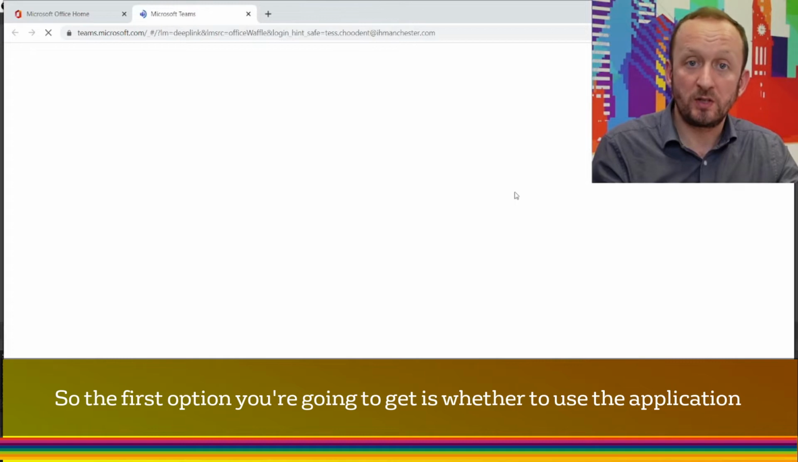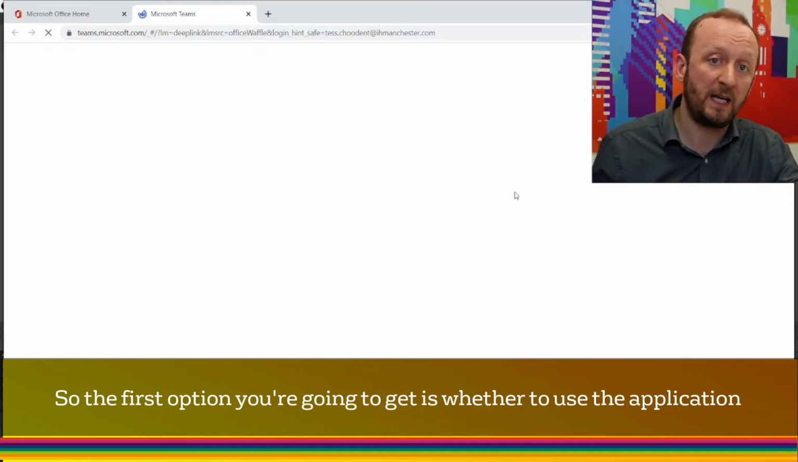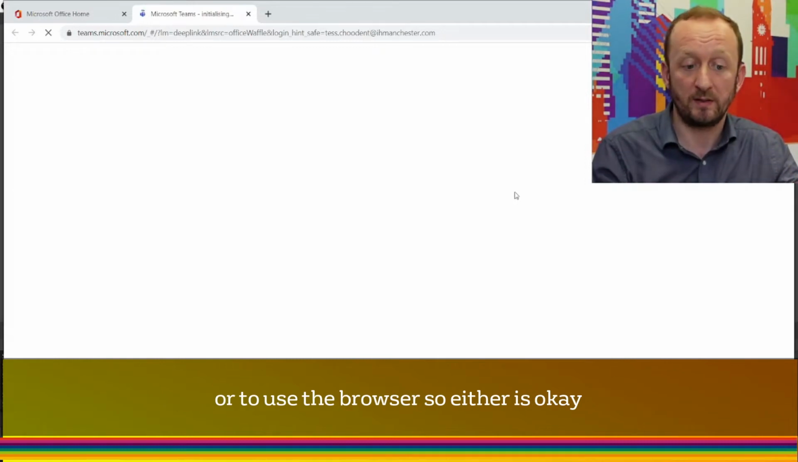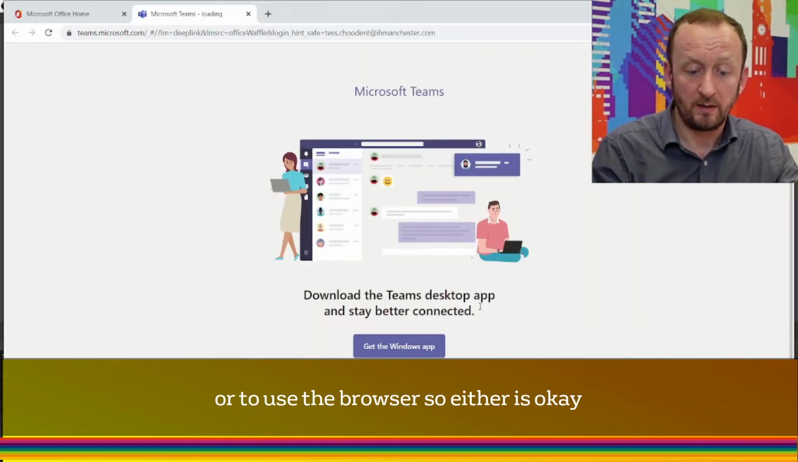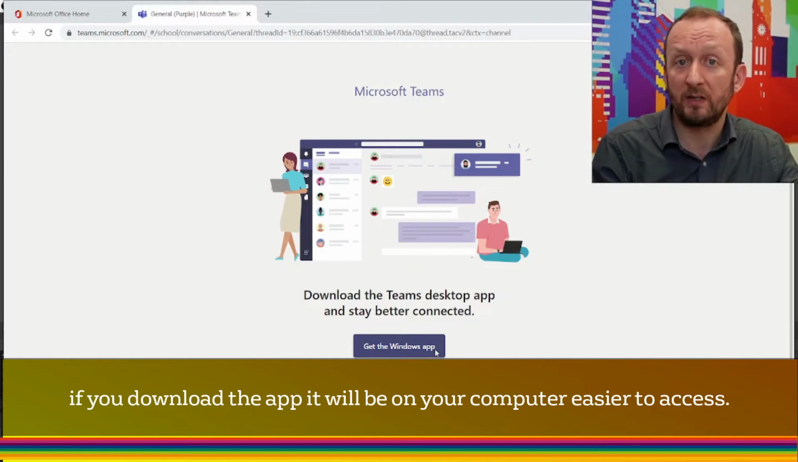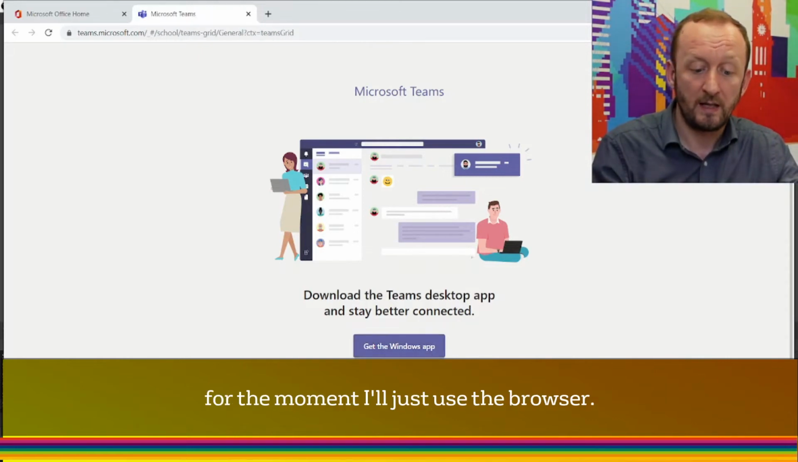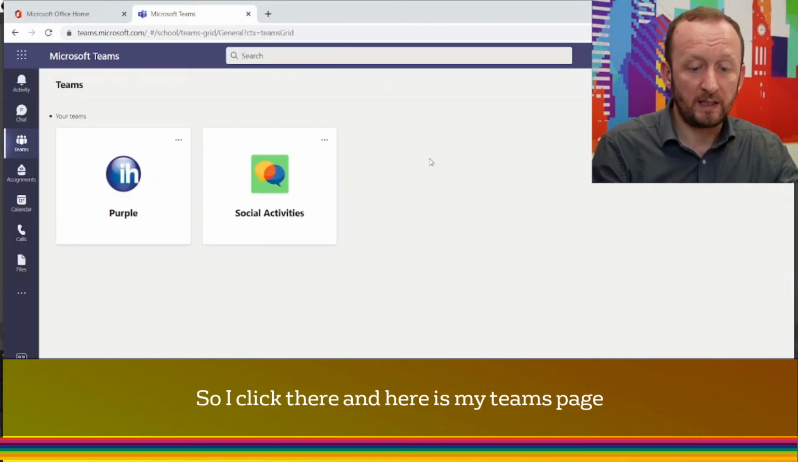So the first option you're going to get is whether to use the application or to use the browser. So either is okay. If you download the app, it'll be on your computer, easier to access. For the moment, I'll just use the browser. So I click there, and here's my Teams page.